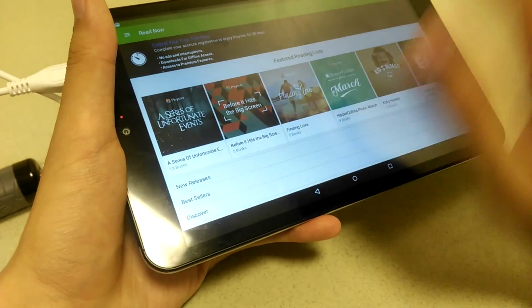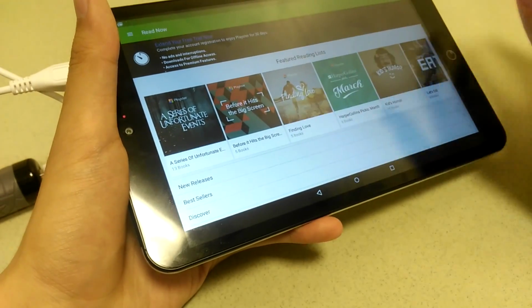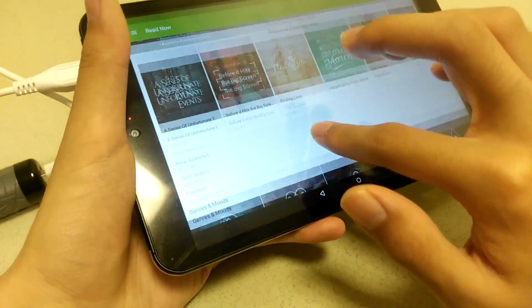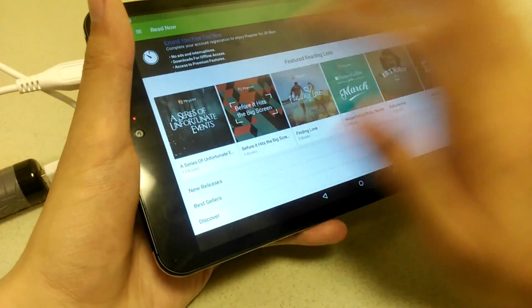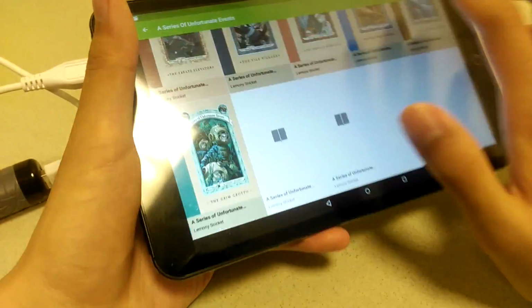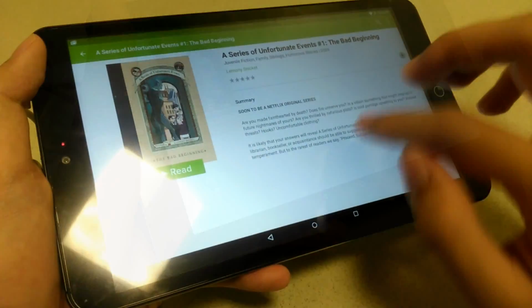At least the Playster services on this particular side of things doesn't seem to be as complete as films and audiobooks. But you still have quite a few interesting titles that you can check out, such as A Series of Unfortunate Events, for instance, and you have a very good collection of almost all these titles, books, and you get a summary.